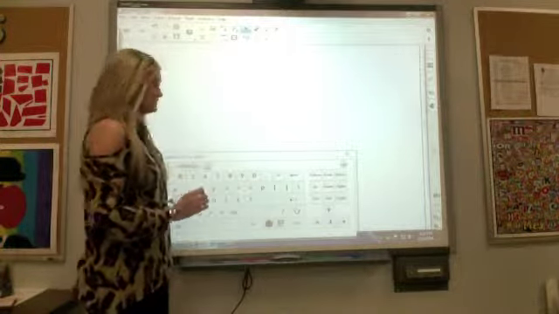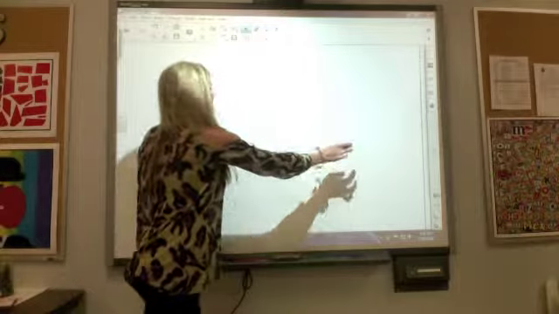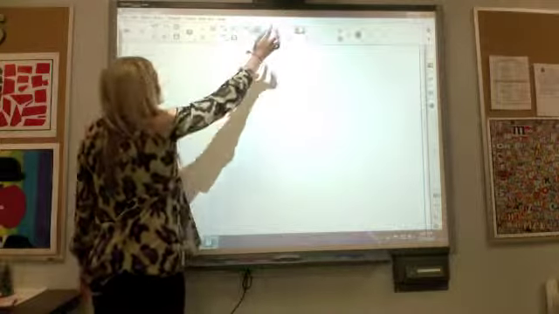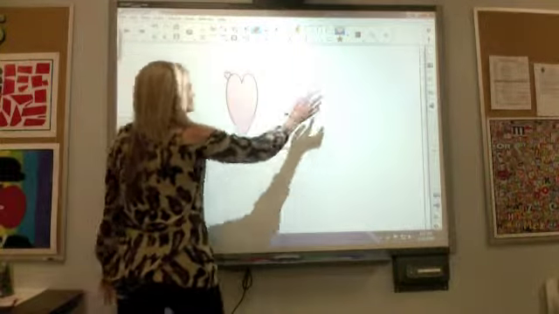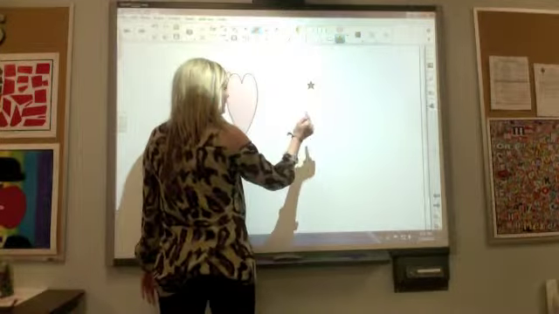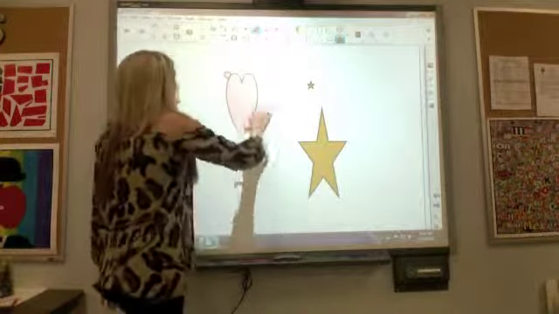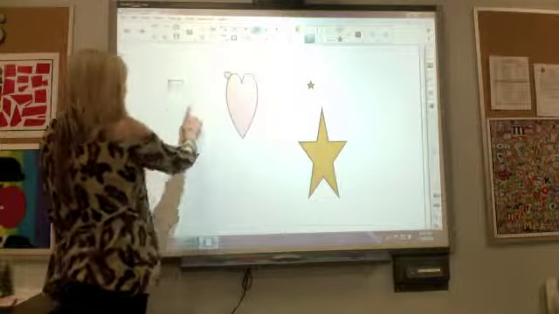Next, I'm going to show you how to use objects. You click on the icon, and you can use hearts, you can use small icons, you can make them big, make a square.